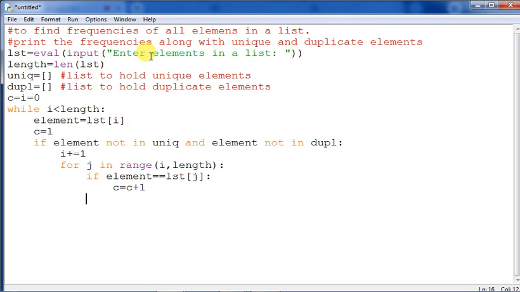So then else what will happen? This else is actually a part of the for. Otherwise, print here. Just write element, then a colon sign, give double quotes, then element, and then comma, then frequency. Give a space and give frequency colon, and then comma, and then you have to give your c. All right, so that is correct.